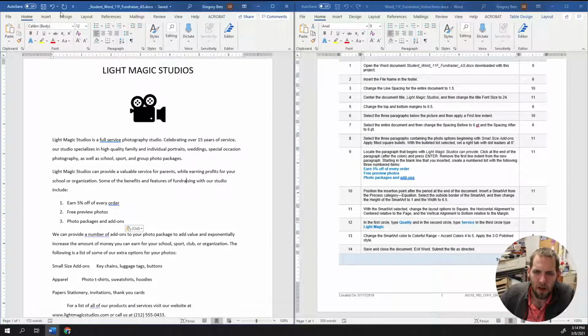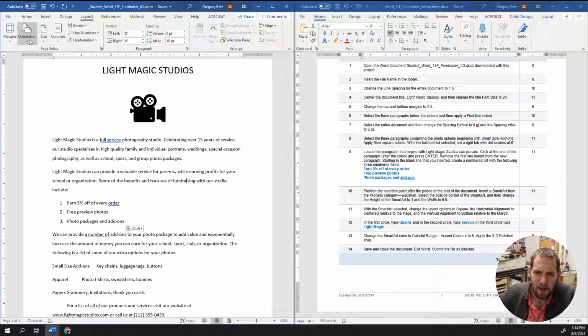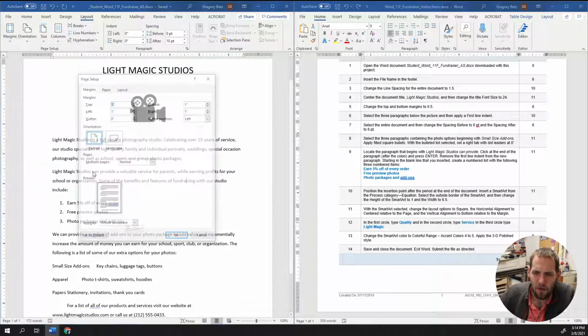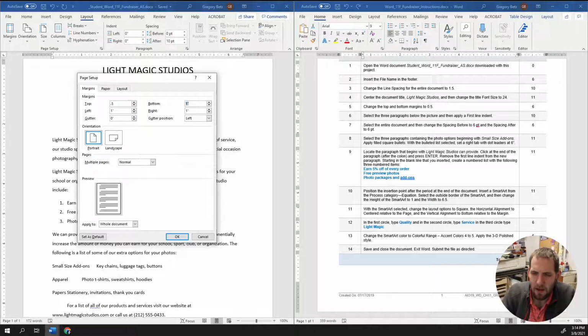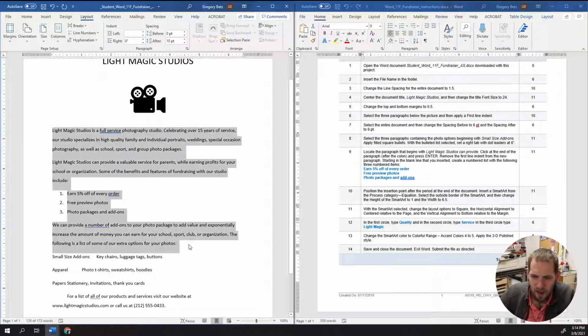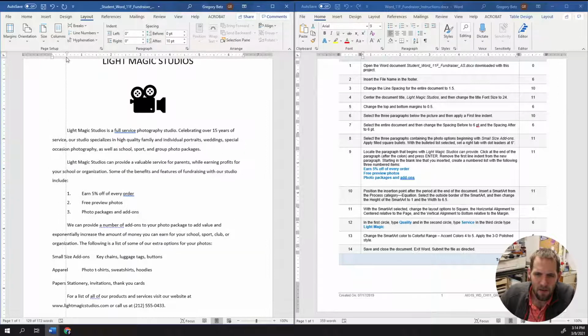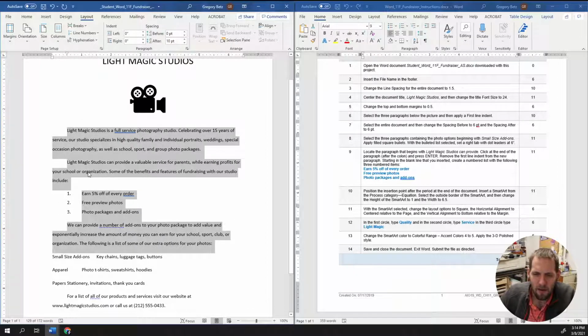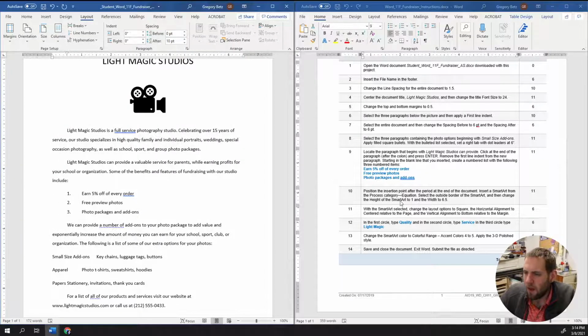So I could go, okay, let me go ahead and fix that. It's under layout, margins, we're gonna do custom. They said top and bottom, so 1/2 inch. I can go ahead and hit okay. Boom, there, step 5 done. Select the 3 paragraphs below the picture and apply a first line indent. So paragraph 1, 2, I'm gonna assume that's what they're saying by 3. First line indent. Boom, done. All right. So you can go back through and you can fix these things.